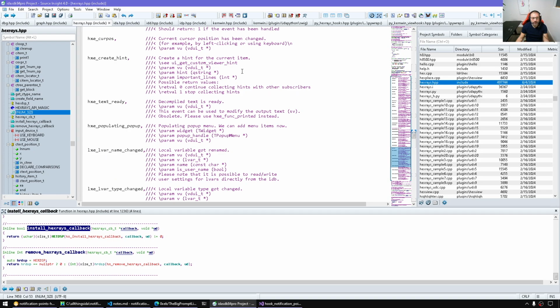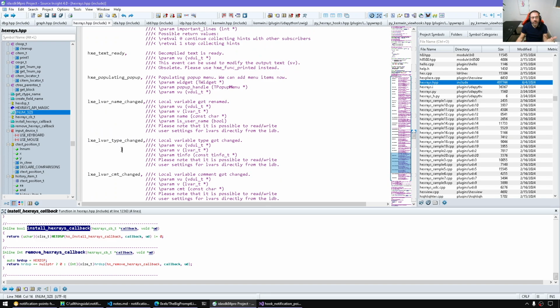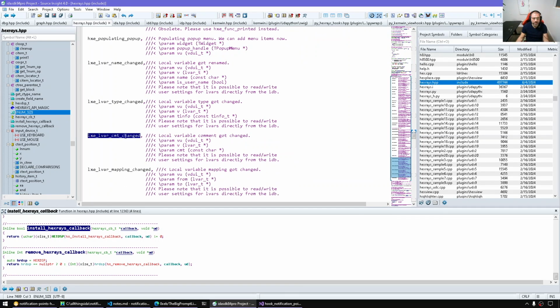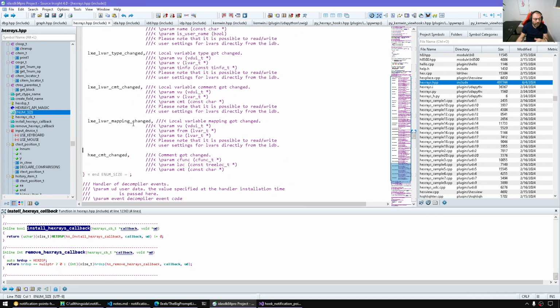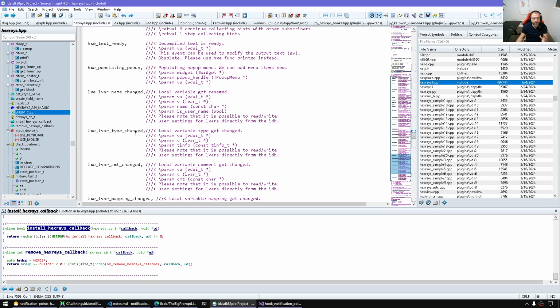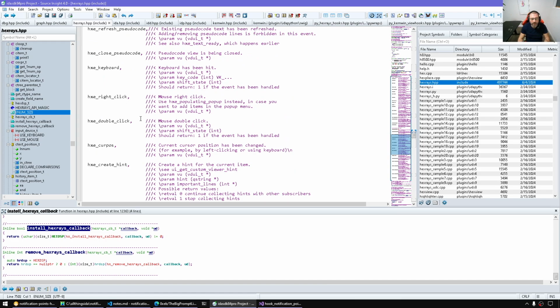It's an output parameter. You can also have some kind of collaboration plugin. You can wait for those events like type changed, so you can propagate that through the network. Local variable command changed, comments got changed, and so on. You can then send it to the network if you're making a basic collaborative or some kind of real-time tracking of events. So this is the decompiler.